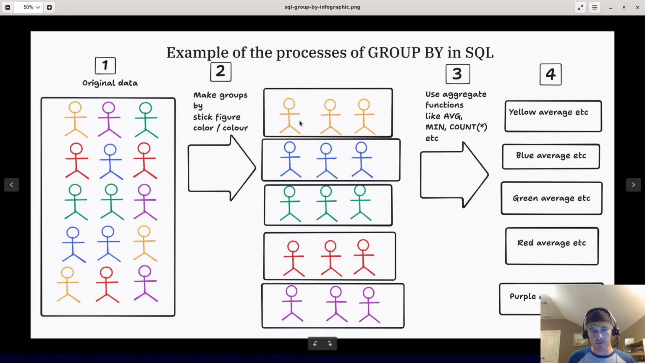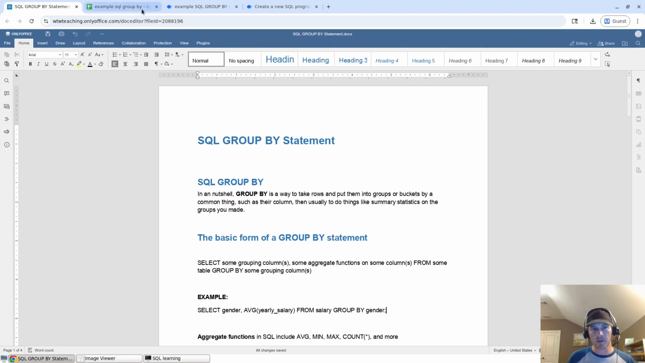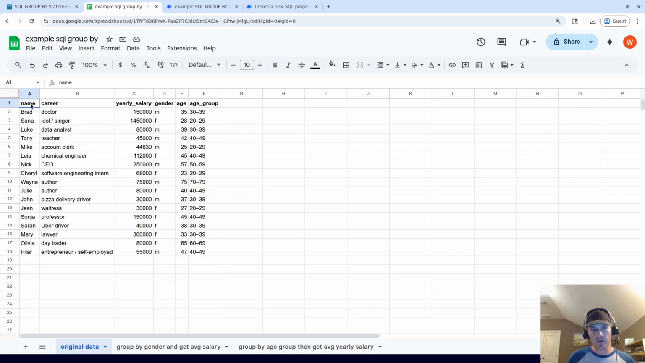Let's go over this image first, because I think this image will really help. At least it has for me, and this is a simple image, but it took me a while to make this. Okay, so let's say you have original data. For example, I'm going to show you this. We have name column, career column, yearly salary, gender, age, and age group. And notice that we have different people. We have males, we have females, M for male, F for female. We have different age groups, people in their 30s, in their 20s, in their 40s, and so on.